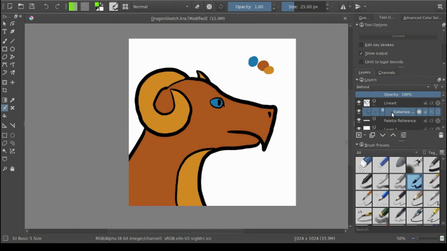At this point you can right click and then convert to paint layer, and now you can edit it like any other paint layer. I hope that this helped. I think that this is an amazing feature and is going to really speed up the process of drawing in Krita, especially for when you're animating. Thank you for watching.